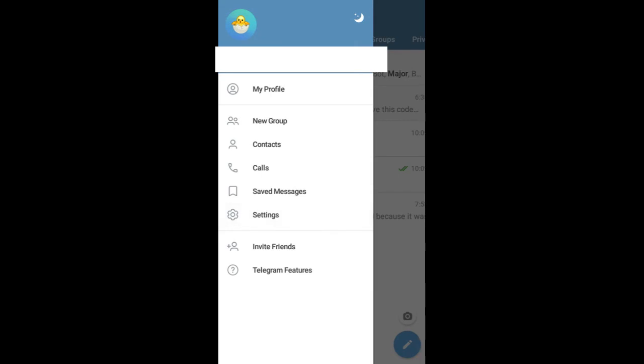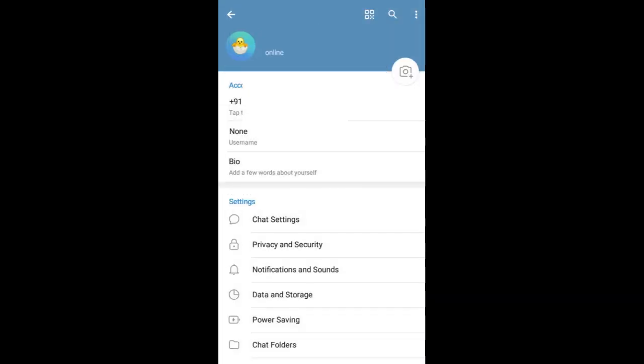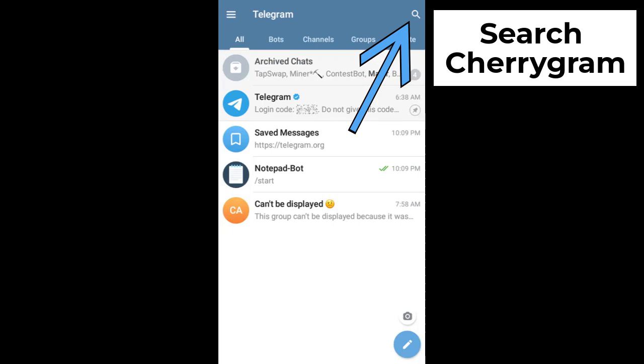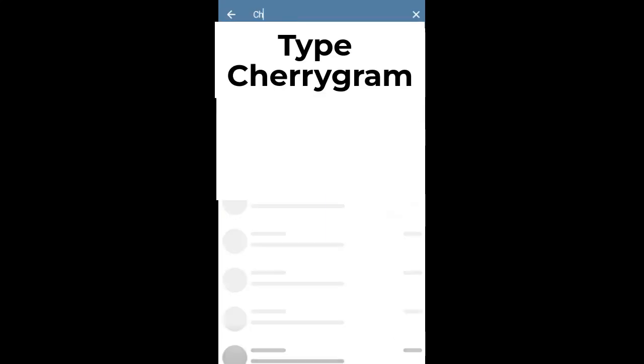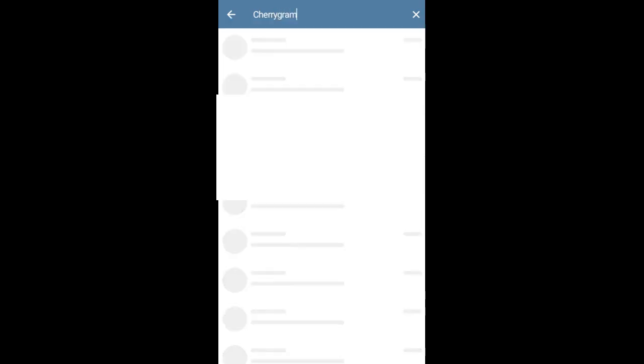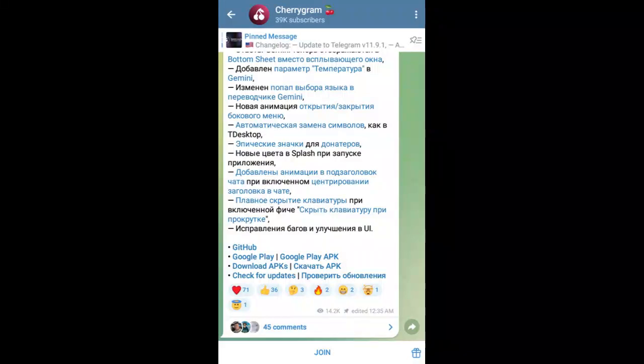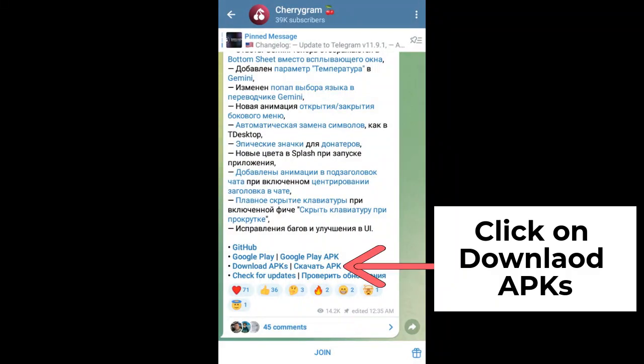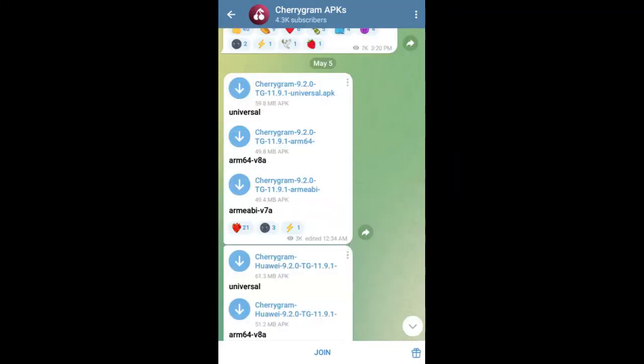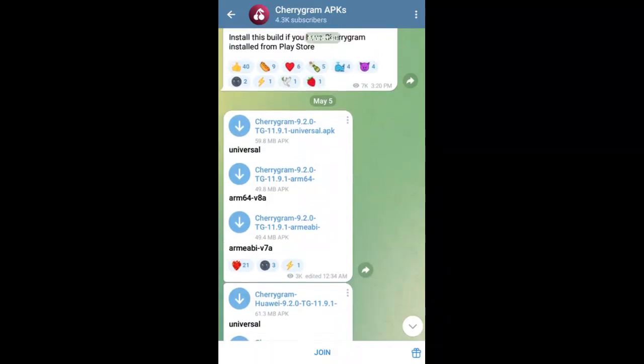For a proof, I'm showing my Telegram number, that it's an Indian number which start with +91. Now click this search button and type Cherrygram. Click the Cherrygram channel and open it. Now click on Download APKs. Now you have to find latest APK version.